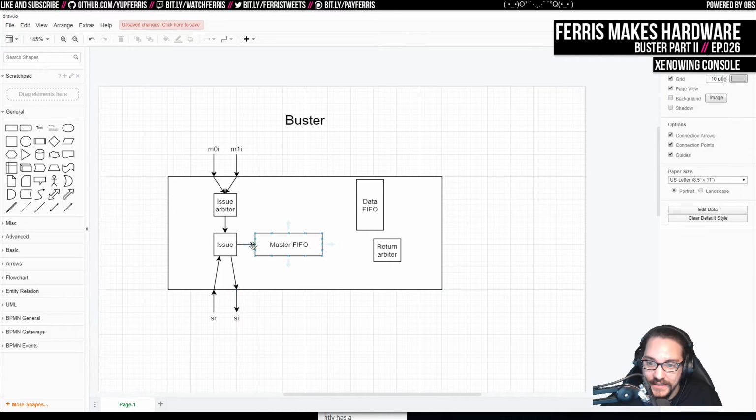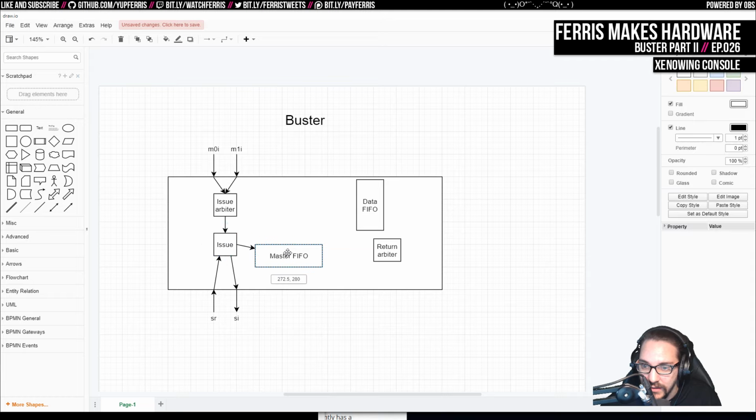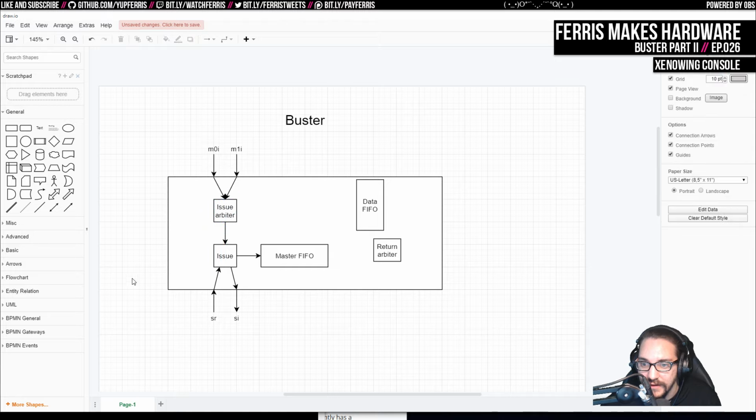This only happens on reads, because on writes, again, they're like fire and forget, so you don't need to do any of this stuff.